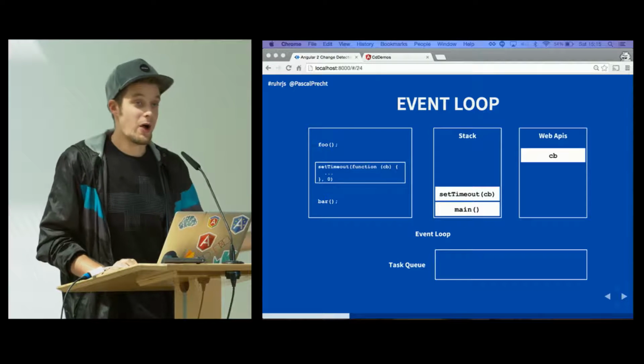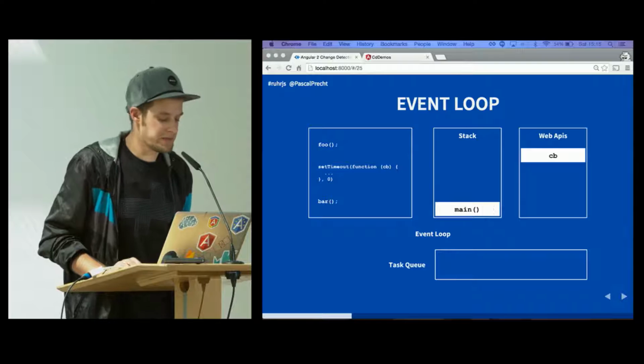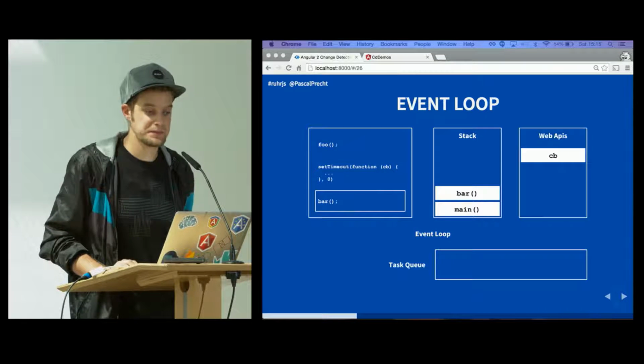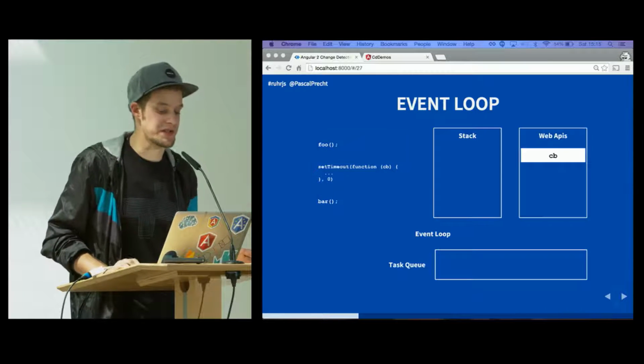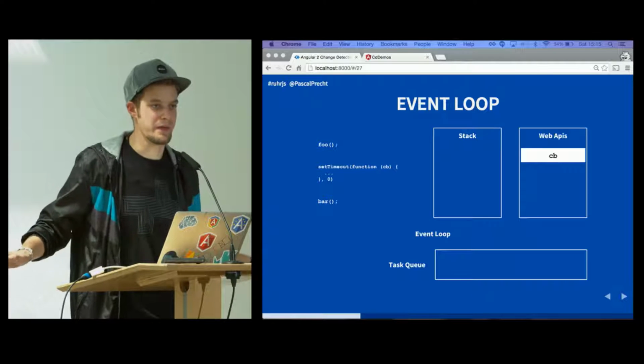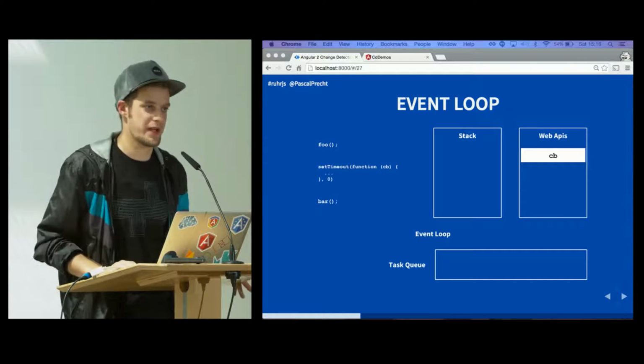However, set timeout is executed and returns, and then we have bar, and then bar is executed and returns. Boom, the program is done, right? That's the synchronous part of the code. That's what happens when we execute JavaScript in the browser. So again, we have this callback flying around here, and we can't just randomly at some point execute that callback, right? Web APIs can't just call that thing because maybe it changes some DOM or whatever.